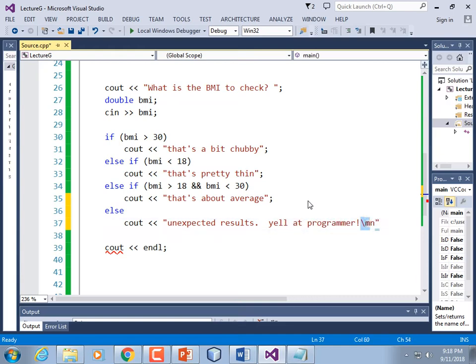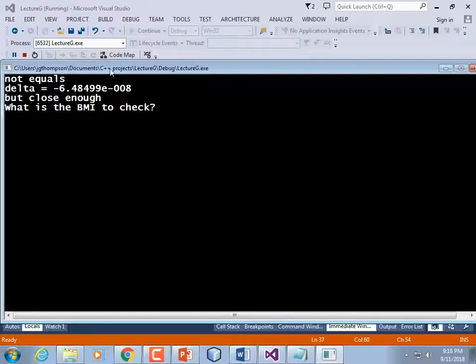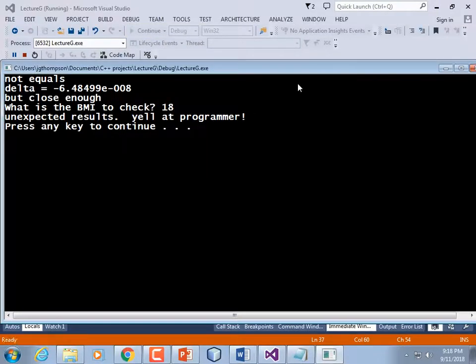Why would you encourage the user to yell at you? Yeah, I'm making a joke. We would not put that in production code. Okay, so anyways, even as a joke. Now if I type in 18, unexpected results, yell at programmer.